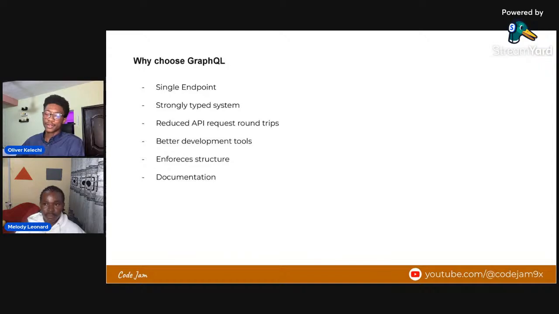I've had some experience interviewing people for a particular role, and because they are not knowledgeable and don't have experience using GraphQL, they couldn't make it across. They couldn't get the role, because that's how important it is now for companies. All right. So let's jump in to see why we should choose GraphQL.